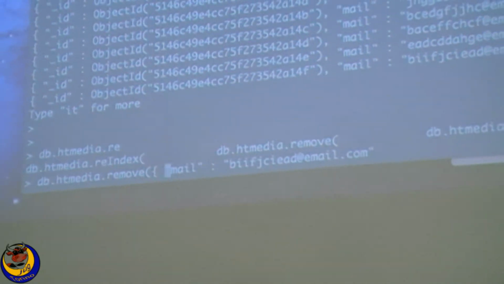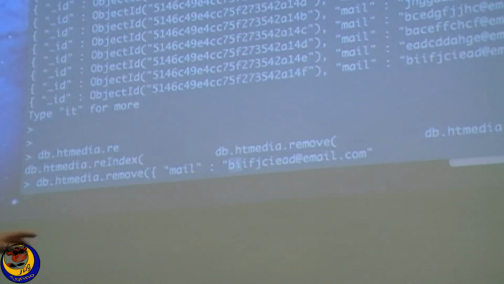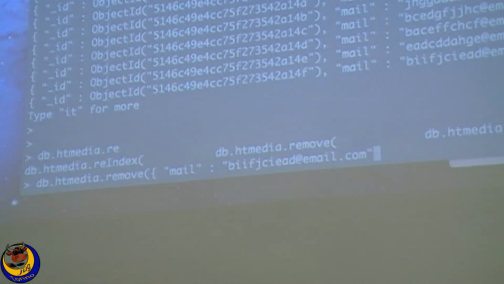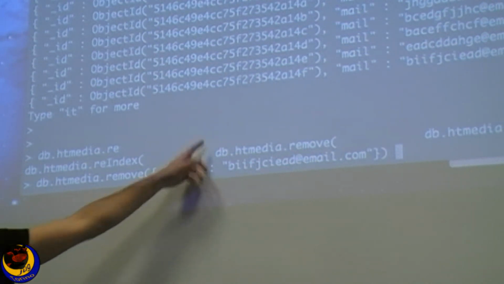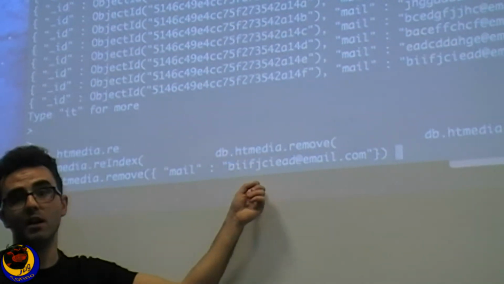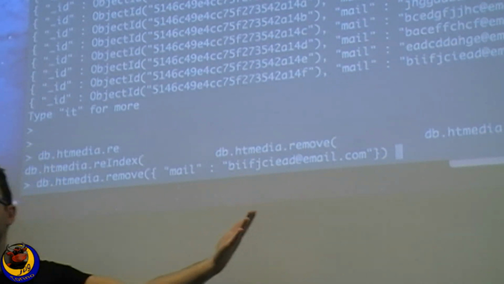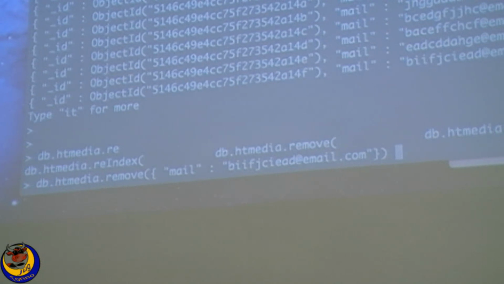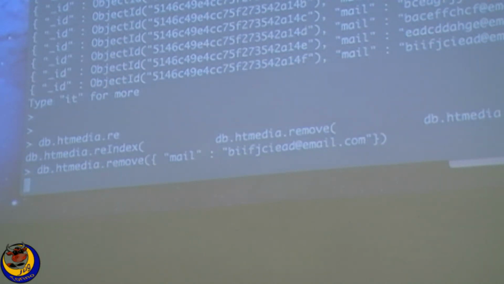Okay. So what it will do is we'll send this instruction, this document, back to the server. And every one of these documents that matches this email, I will delete it. So we do this, it will go through a lot of them. There's like 500 million, that's okay.